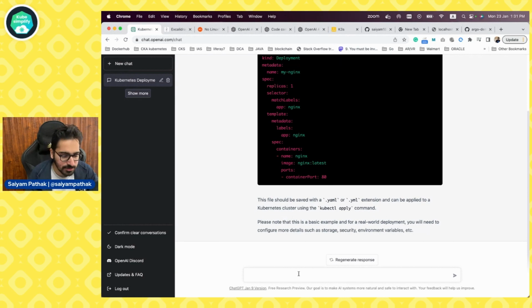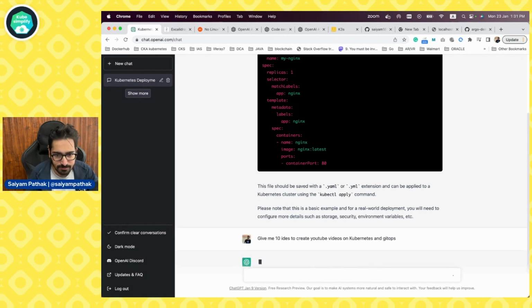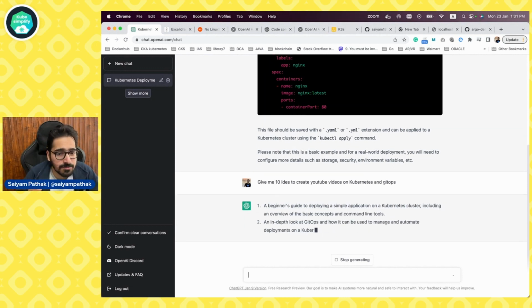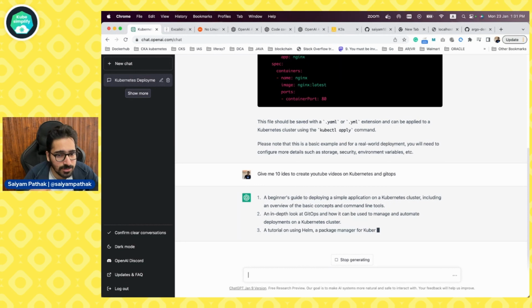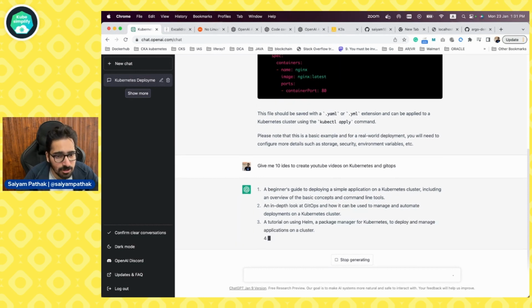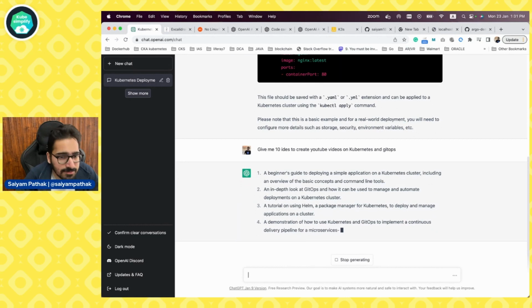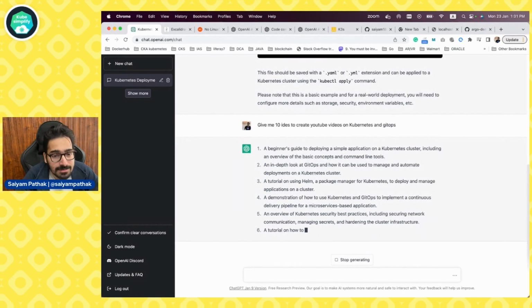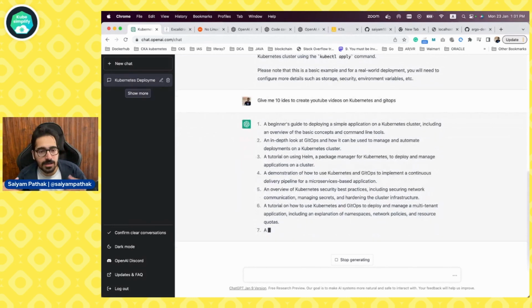So for example, you can ask, give me 10 ideas to create YouTube videos on Kubernetes and GitOps. So it will start giving you ideas for tutorial and video creation on Kubernetes and GitOps. Like for example, let's look at the second one, an in-depth look at GitOps and how it can be used to manage and automate deployments in a Kubernetes cluster. So I think you can get a lot of ideas from ChatGPT.